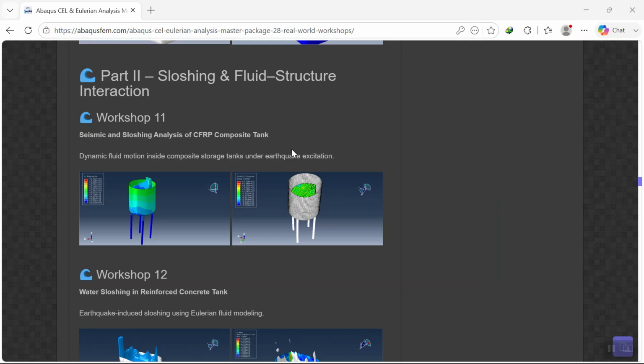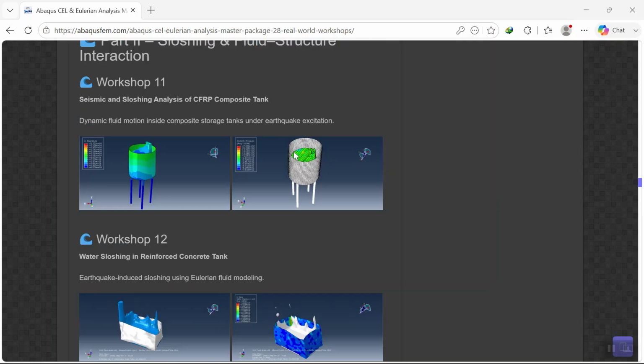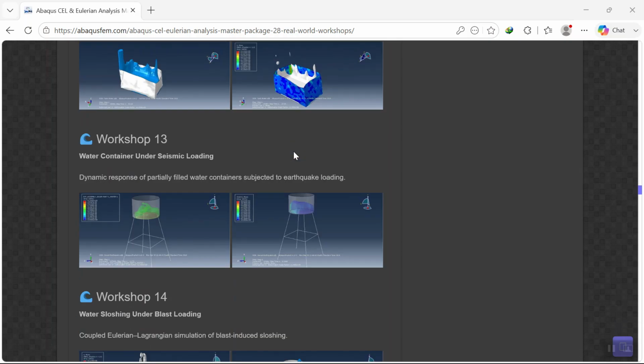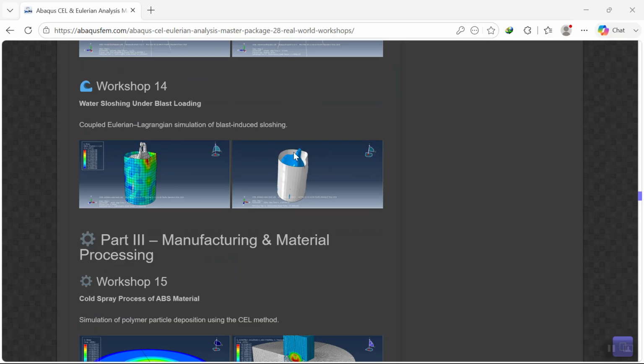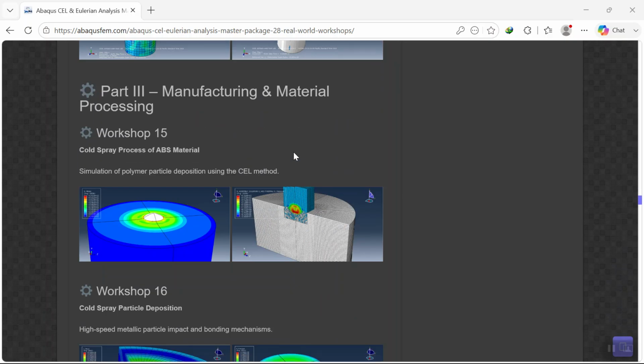The second section is dedicated to fluid structure interaction and sloshing analysis. You'll simulate water sloshing inside a storage tank under earthquake loading, blast-induced sloshing, seismic response of composite tank, and other free surface flow problems using advanced Eulerian techniques. The third section covers manufacturing simulation.